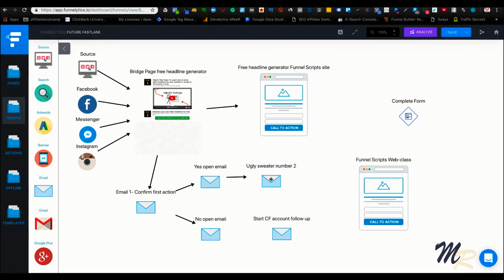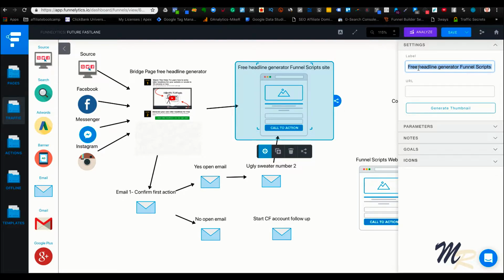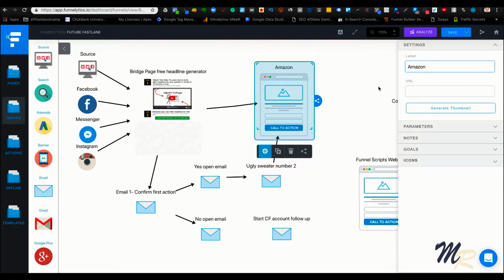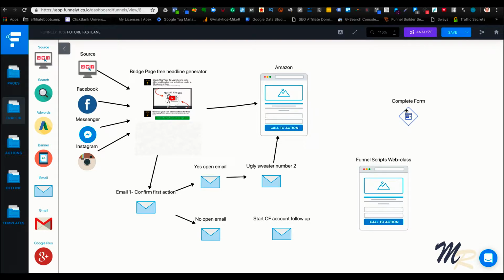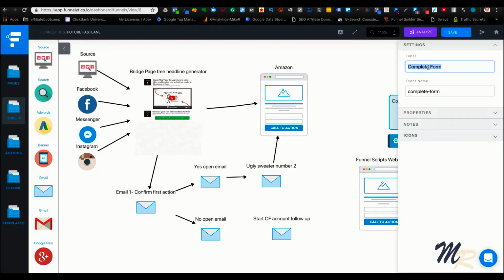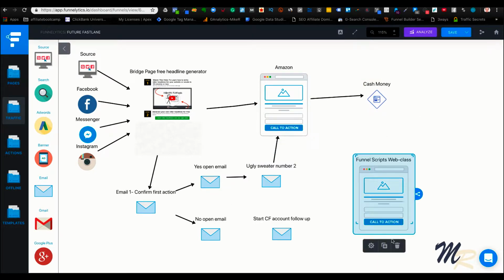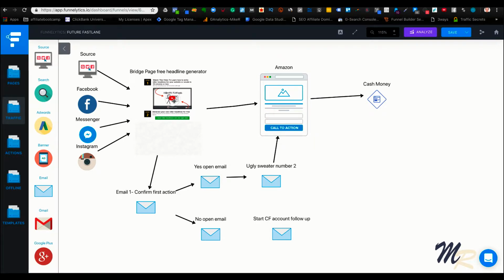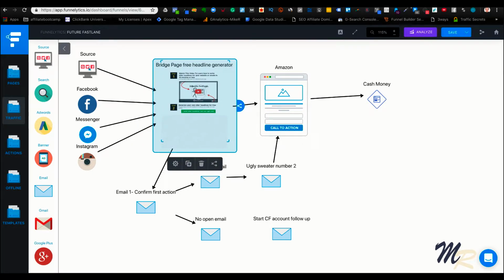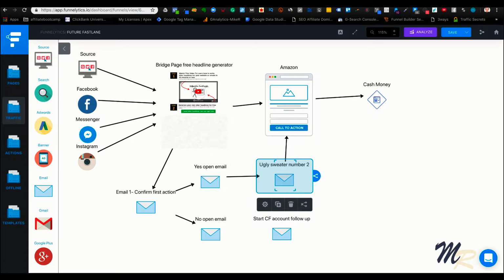What it essentially does is send them back here. Let's call this Amazon. And then at the end of it, let's call this Cash Money. This is where you get paid, right? You're going to get paid for bridging the gap between the buyer of this ugly sweater and the company. Let's go ahead and jump into a page here.